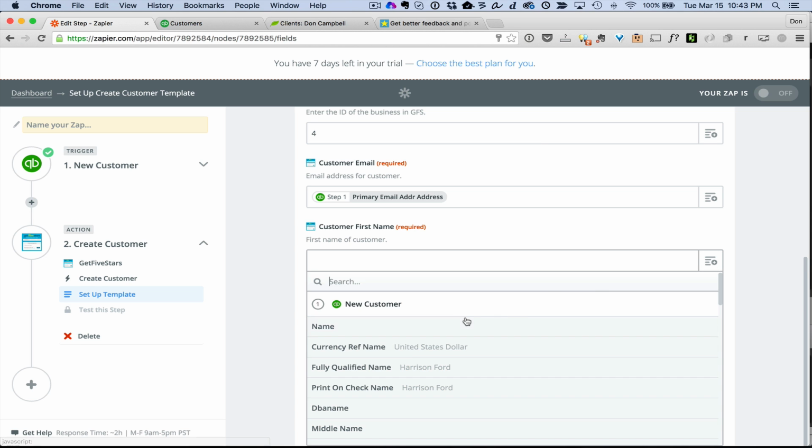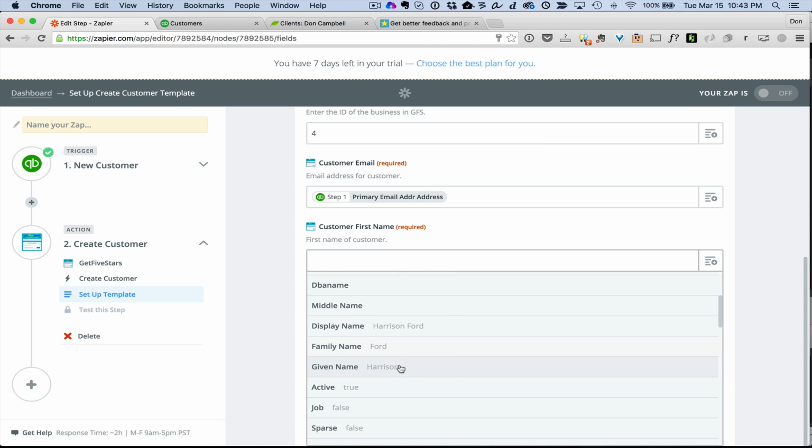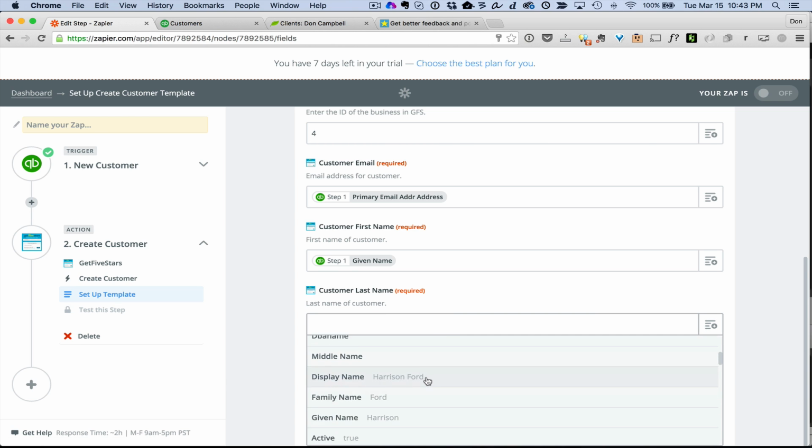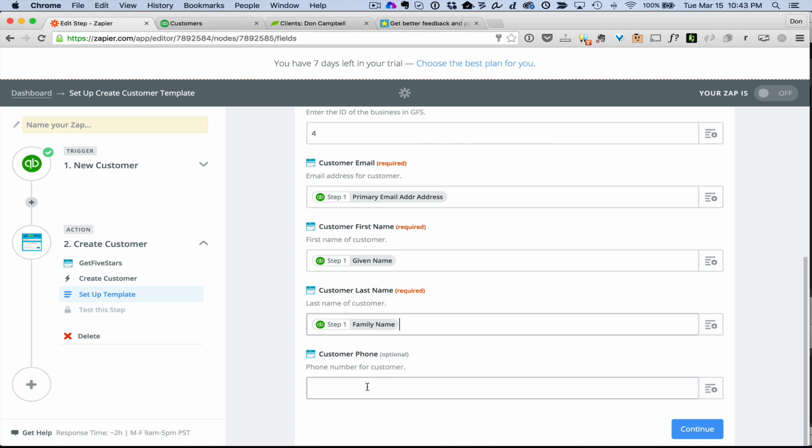So I see that the primary email address is where the email is stored in my sample customer. Then I'm going to go to the first name. In this case, it is the given name, and then the customer last name, which is the family name, and then the customer phone number. Now in this case, I'm looking for the mobile phone number because in case I need to connect with SMS or something, I like to get that number.